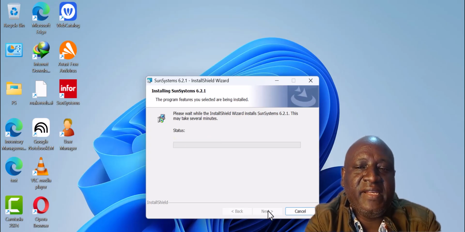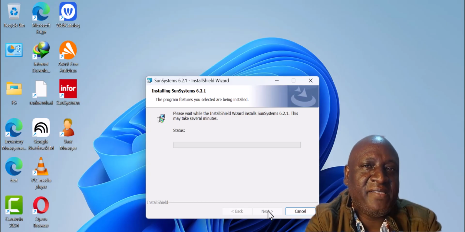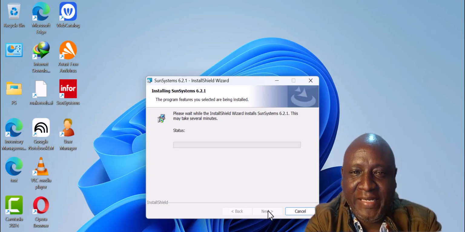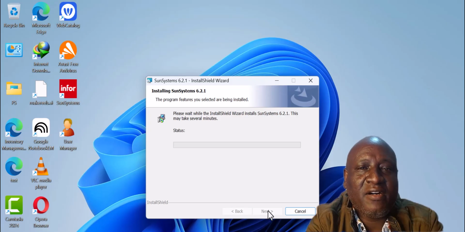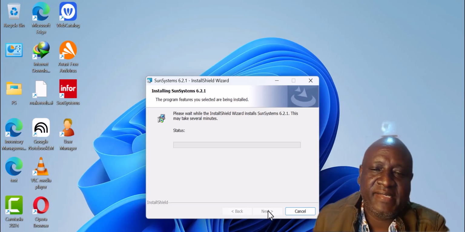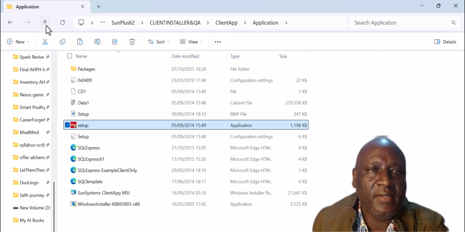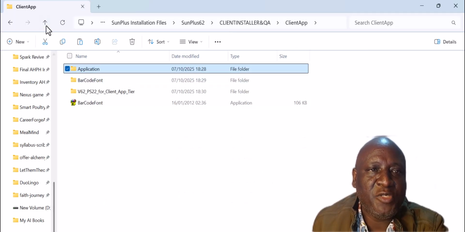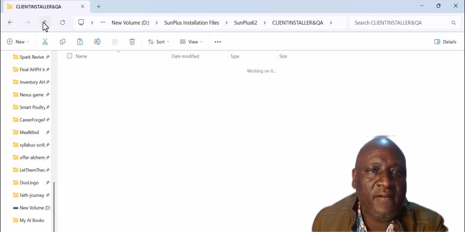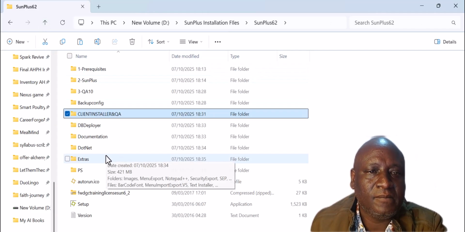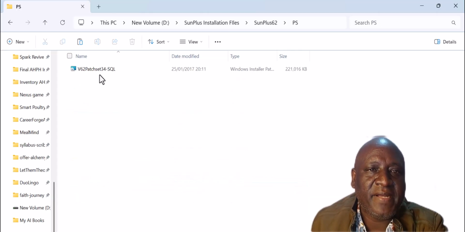Of course, after installing this, I would install a patch set to update it. I think the latest patch set that I have is 34. If you have a later patch set, maybe let me know in the comments section so that we can improve. I think I have patch set 34, just like an update to the Sun Systems. Let me check. Yeah, patch set 34 SQL.